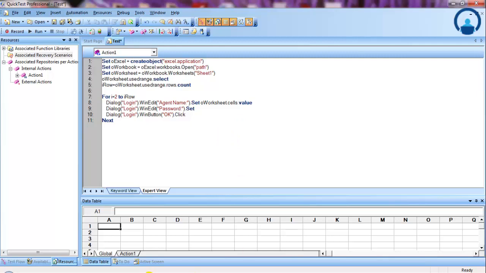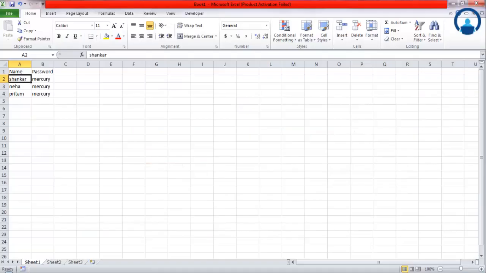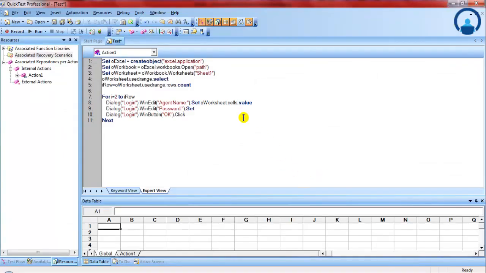Now we need to give some index to the cell, right? In order to fetch the value from a particular cell. So suppose this is the name which I want to fetch. It will be 2, 1, where 2 is the row number and 1 is the column number. This will be 2, 2. So my row number and column number will be in this bracket, in the form R comma C, which is row comma column.